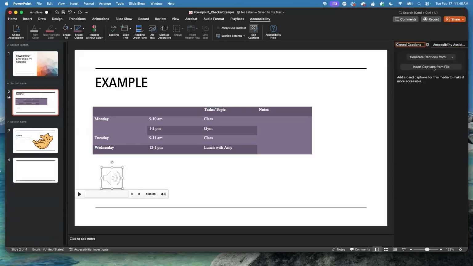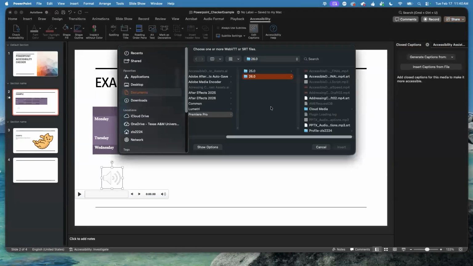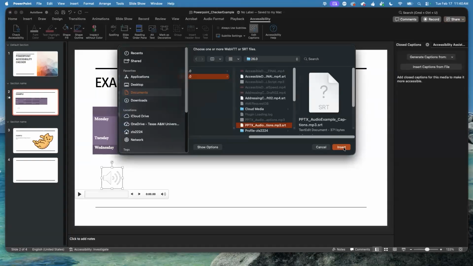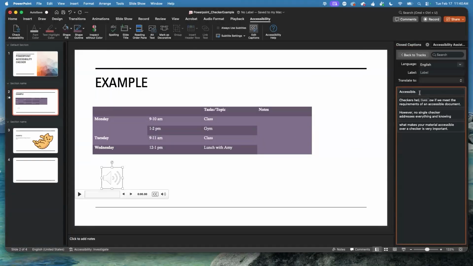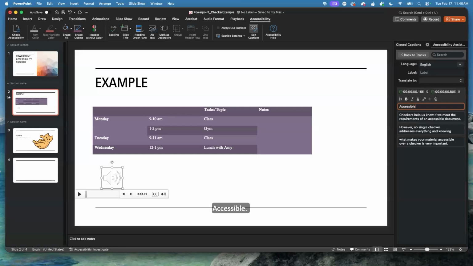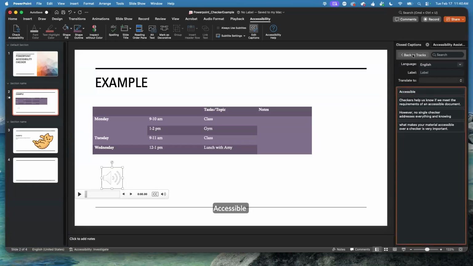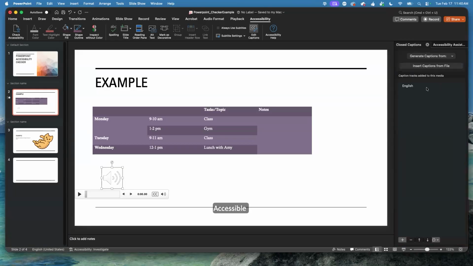If you have a caption file, you can add it from here. I made some captions in Premiere and it's an SRT file, and that works. I can click on it. It will play that section. I can make edits, and you do want to try to make your captions grammatically correct. If it looks good, it looks good. And now I can click back to the tracks, and now I have a track here that is named English.